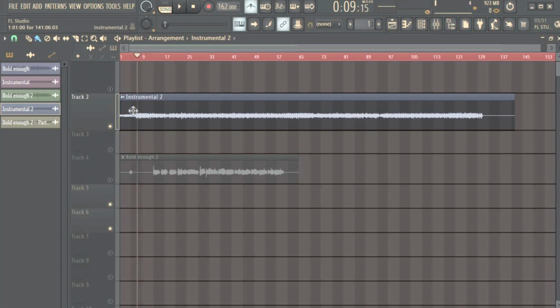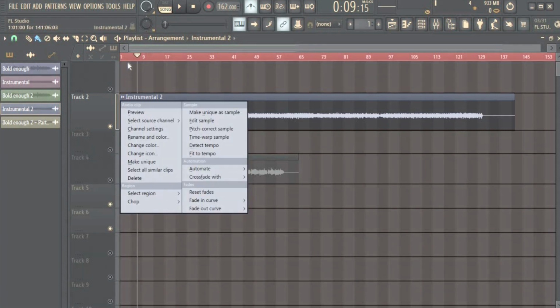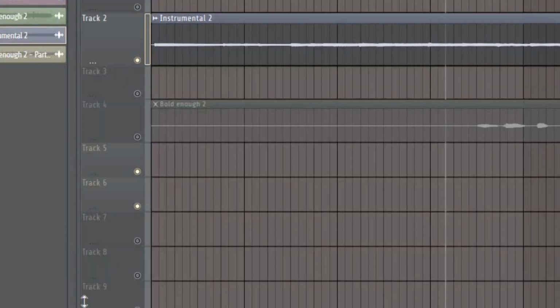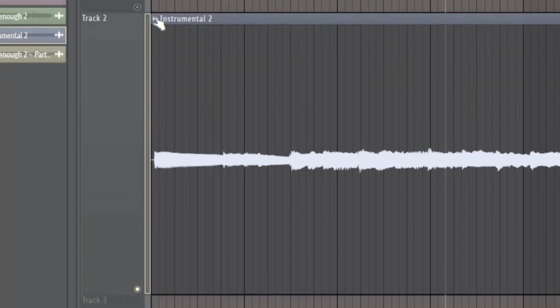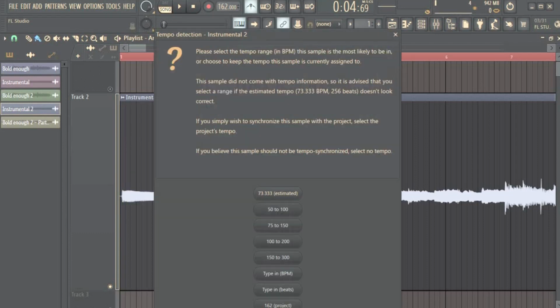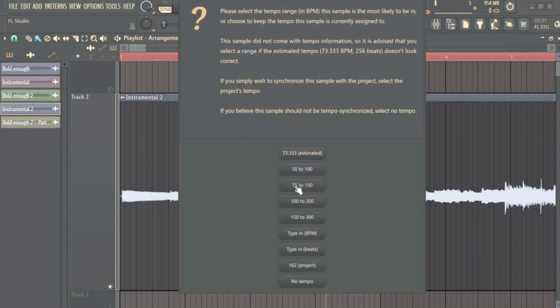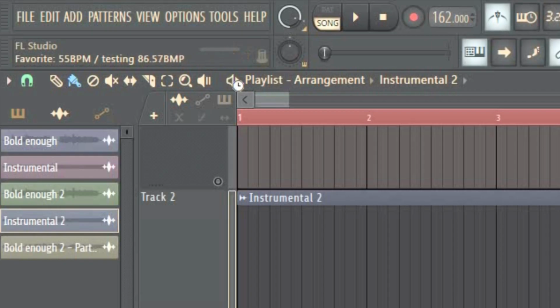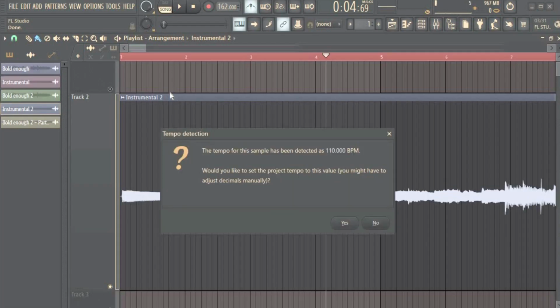It's pretty easy. You just come here, you see something here. Let me drag this so that we see what I'm talking about. You see this here, just come here, go to detect tempo, click it, around 75 to 150. It should be around that point, so I'll just hit there. I'll wait for it to move. It's moving here and we're there.